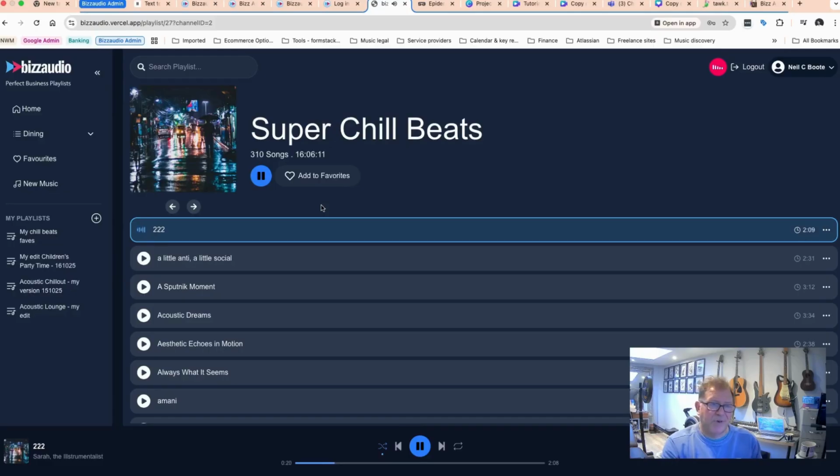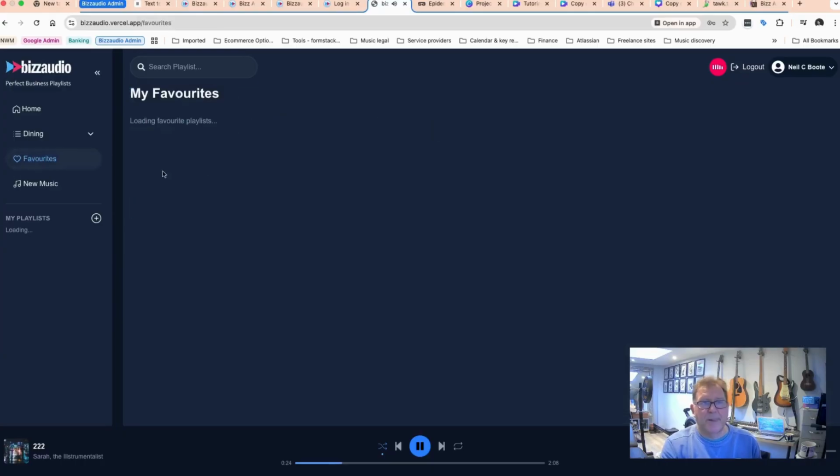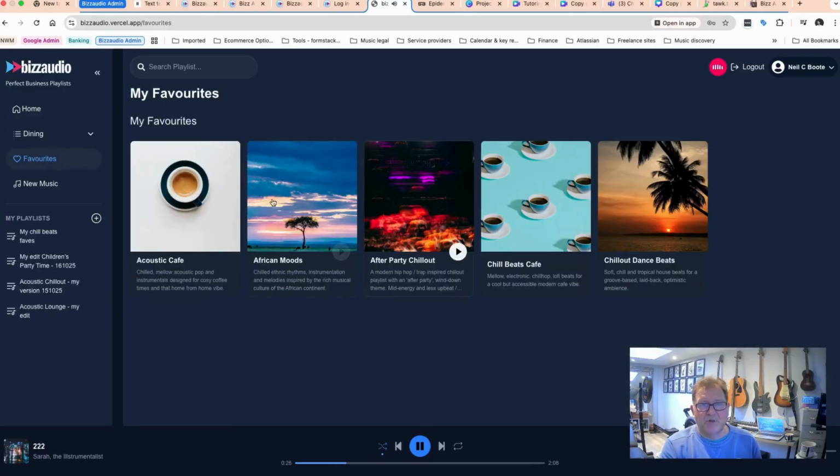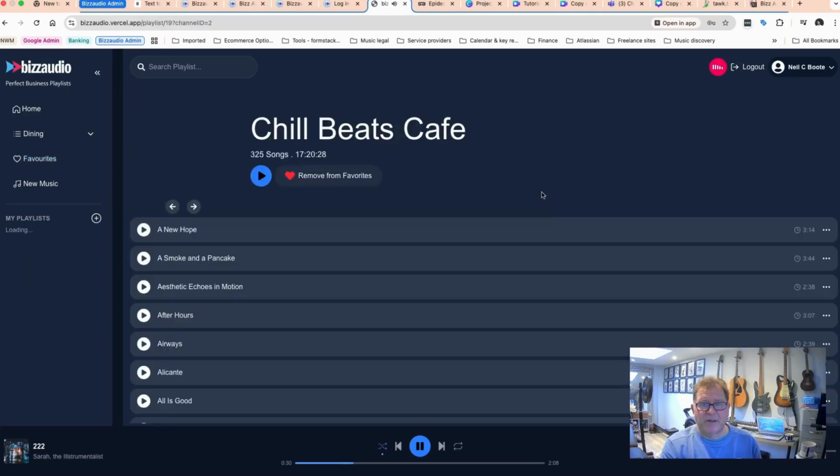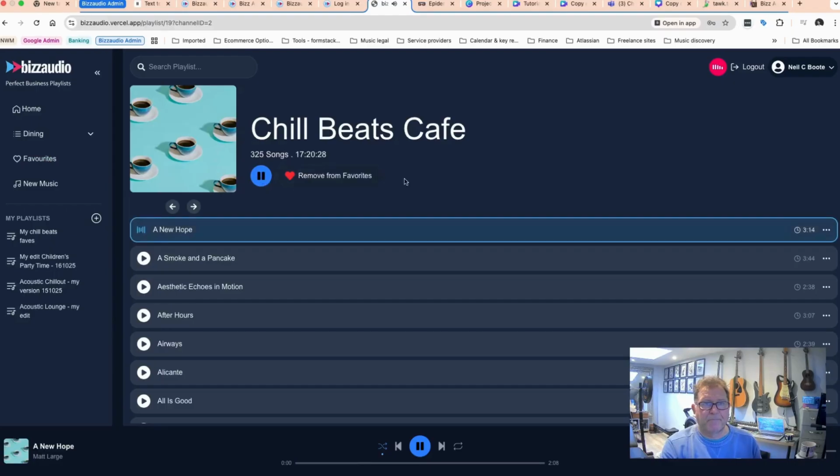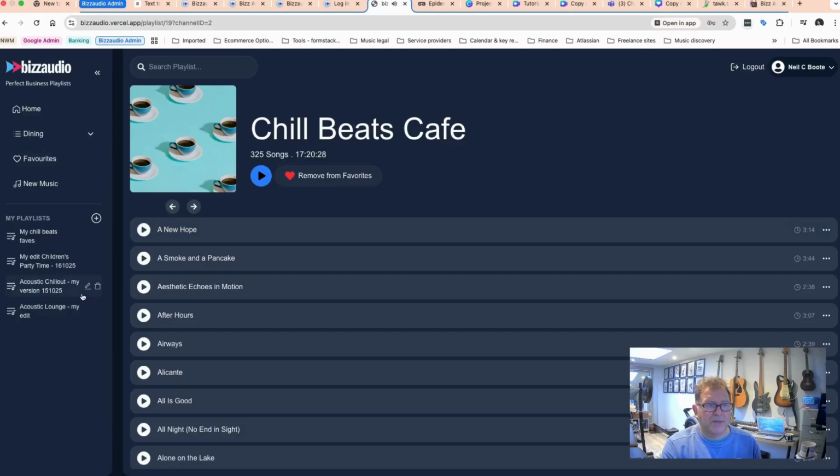And these principles, these controls, apply to favorites. At the end of the day, favorites are literally just a selection of the very same playlists. And if I click on this, it's exactly the same interface. And the same with my playlists.